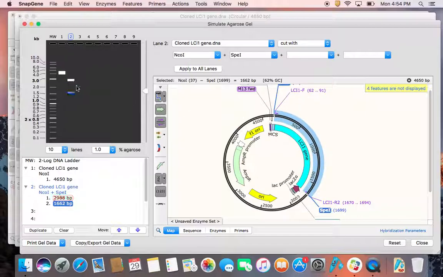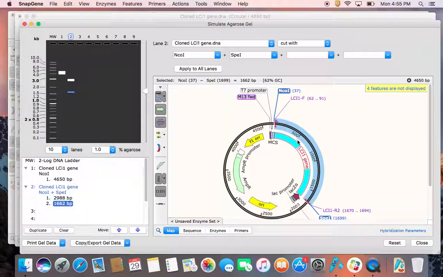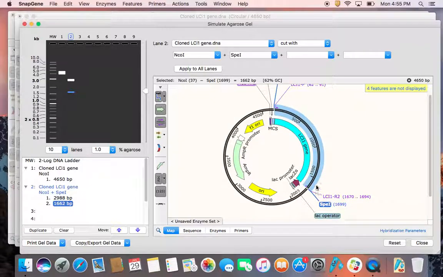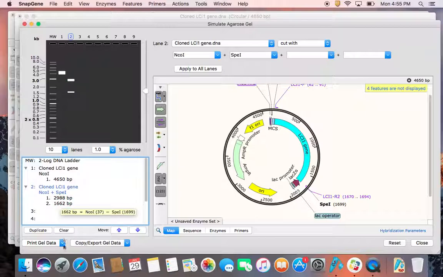So it means you have two bands over here, and then you can even see the location of the enzymes. If you have one site of NCO over here and one site of SPE over here, it splits this circular plasmid into two. The smaller band corresponds to this part of the plasmid, and the bigger band corresponds to that part of the plasmid. On the other side it also tells you the size, so you can also look at this side, and then you can export the gel image over here.